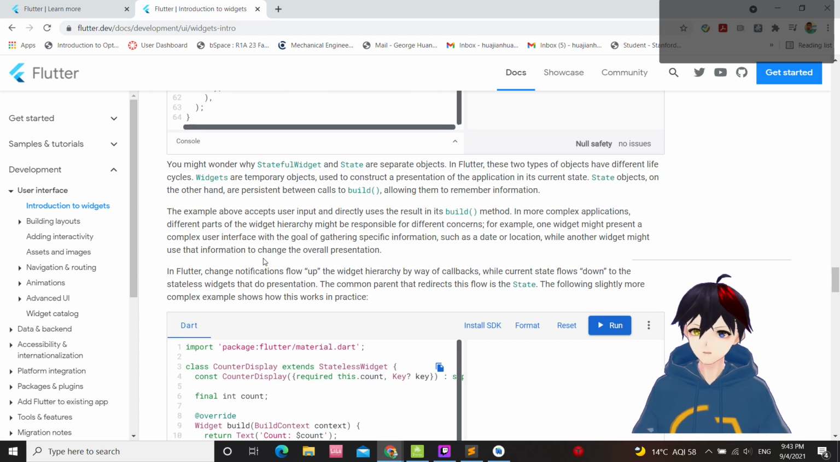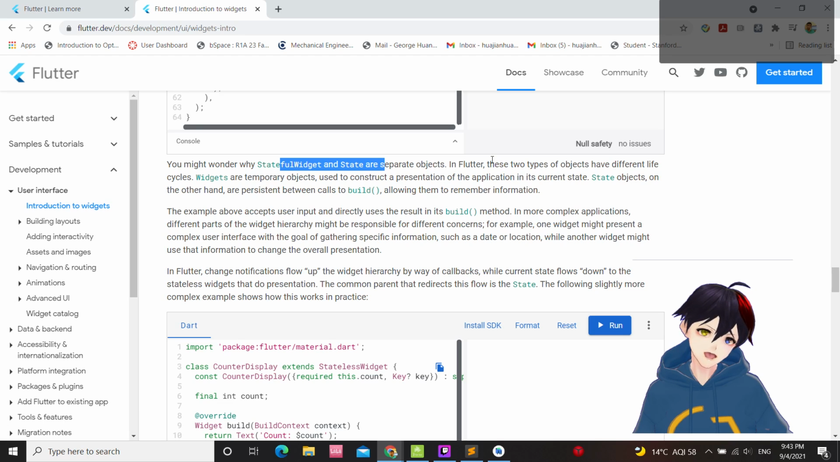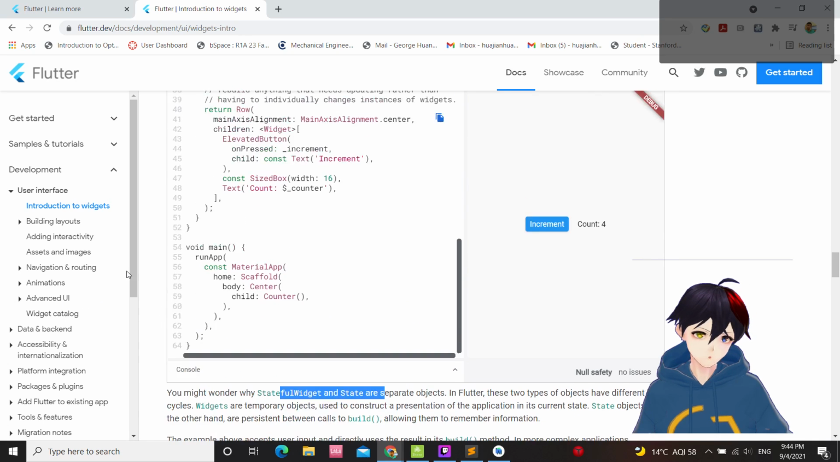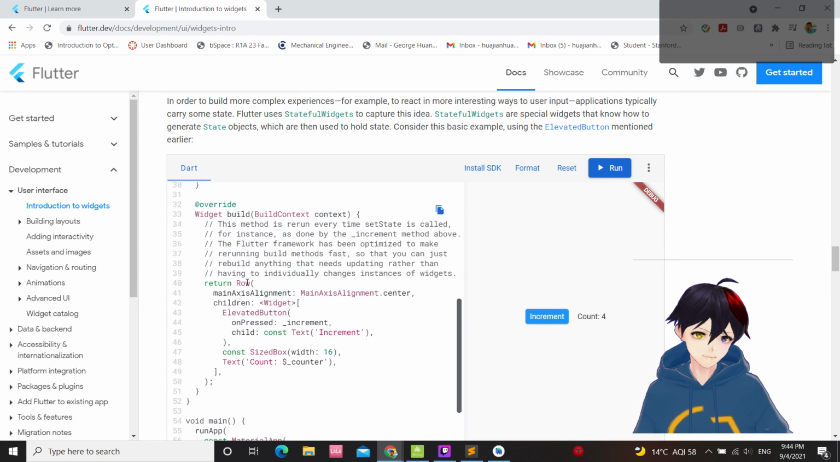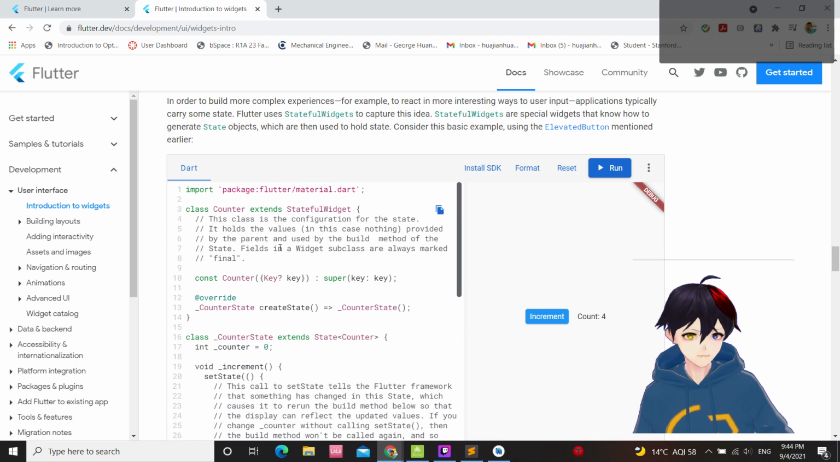Okay. Why did it separate objects? Which is a temporary. So the widget kind of draws from this persistent state to construct itself.